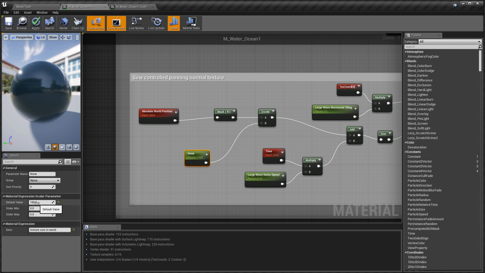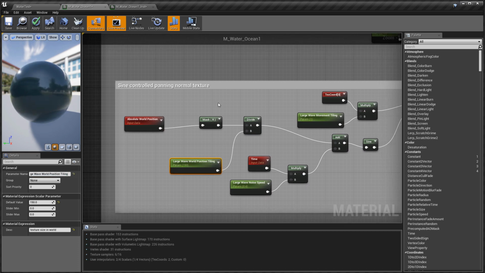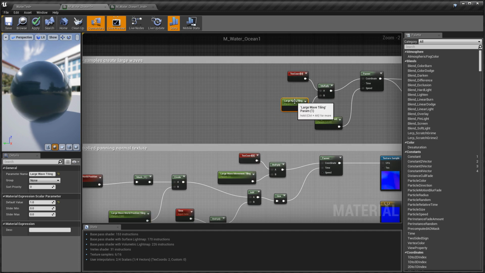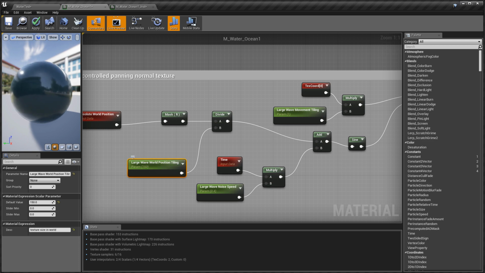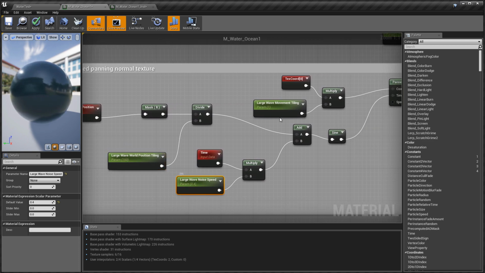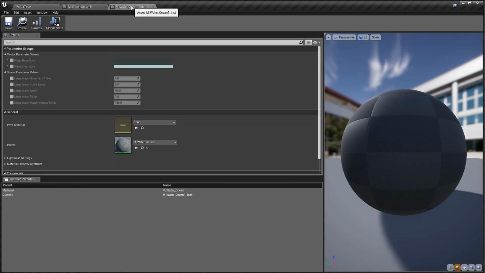Default value is going to be capped at 150, which is what was set inside the material, and we're going to rename this, and I will rename mine to large wave world position tiling. So now we have our 5 parameters to control large waves: large wave tiling, speed, world position tiling, noise speed, and movement tiling. Let's go ahead, hit apply, and take a look.